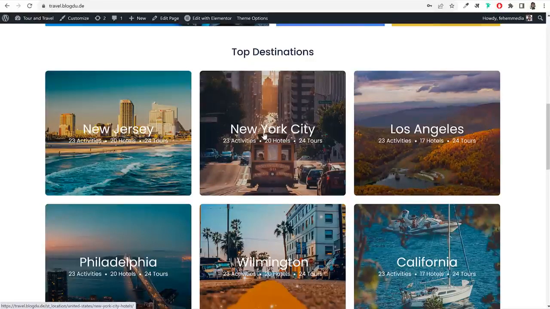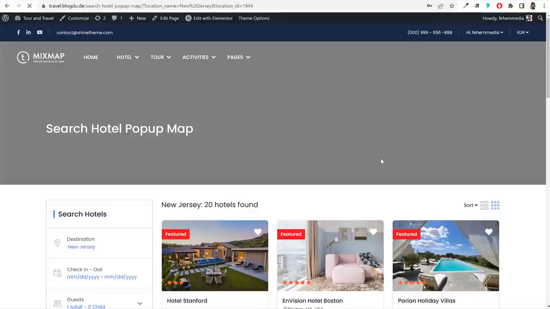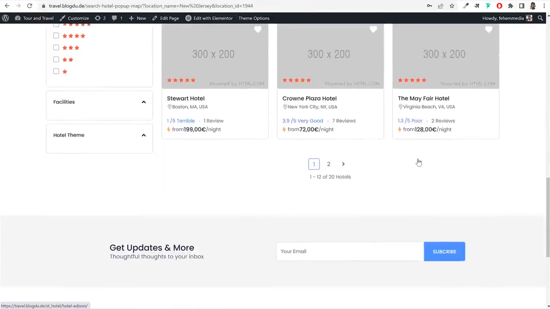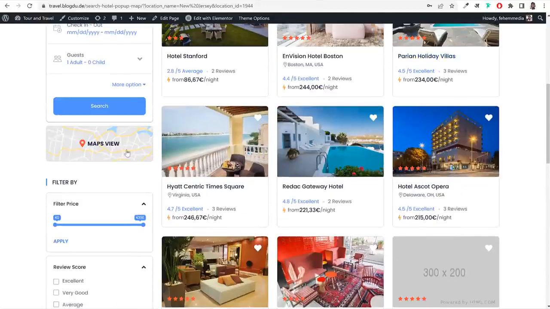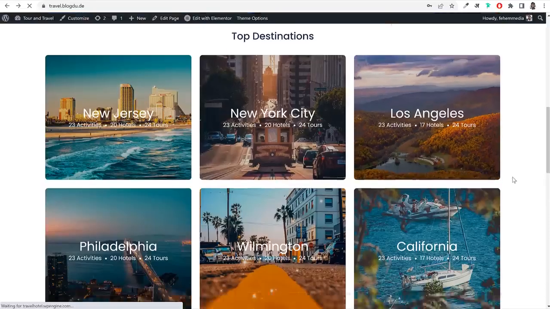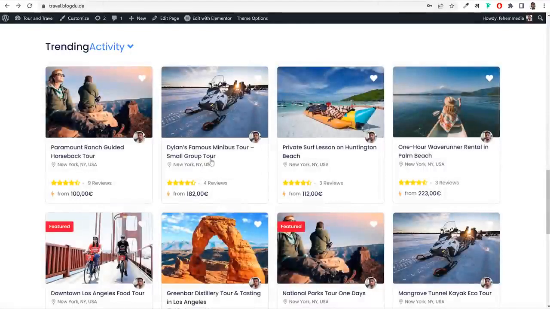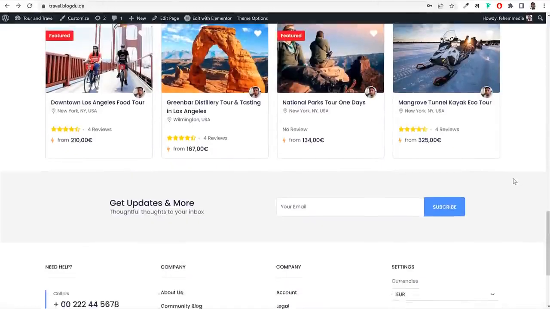So if you click on that, you will see all those things in one place. If you click on any one of these options, you can see all the different tours, activities and hotels available in this option or in this particular location. Then, as I said earlier, you can see all the hotels, tours and activities. And if you want, you can select any one of those and bookmark it.